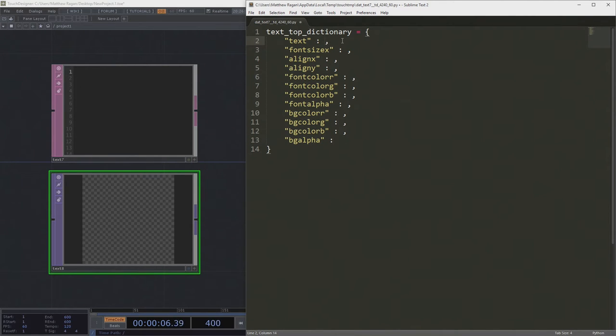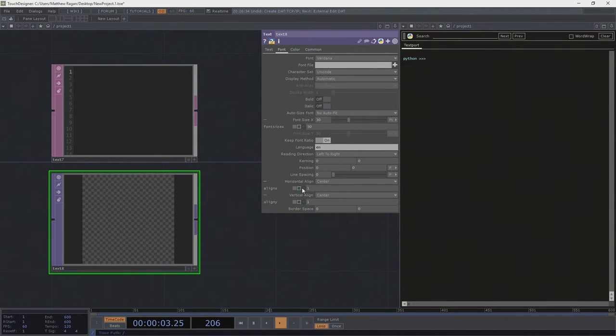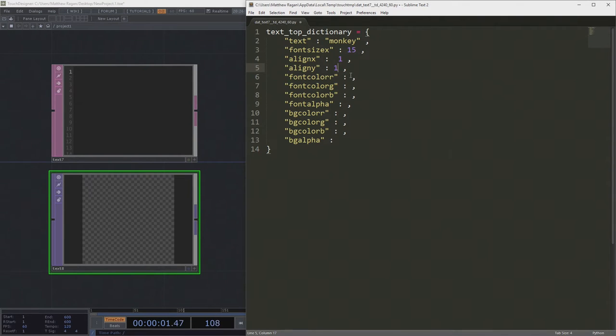Okay. So first up, my text here, let's go monkey. I mean, why not? Monkey's a fun enough thing to say. I'm going to make that 15, align X 1, align Y 1. Now, if we look over here, we can see that center is 1, right? Left would be 0. So we've got to do a little bit of examination to figure out the right things for these parameters, and that's okay.